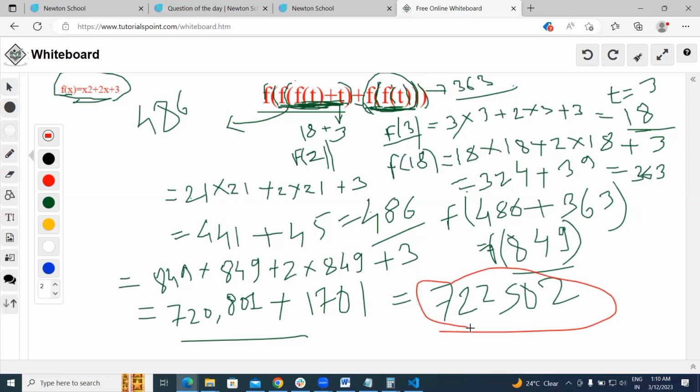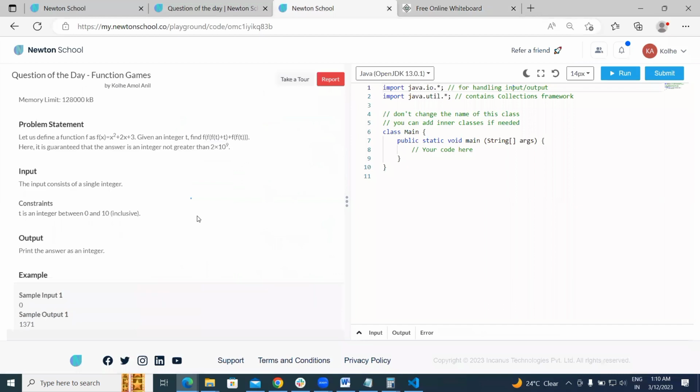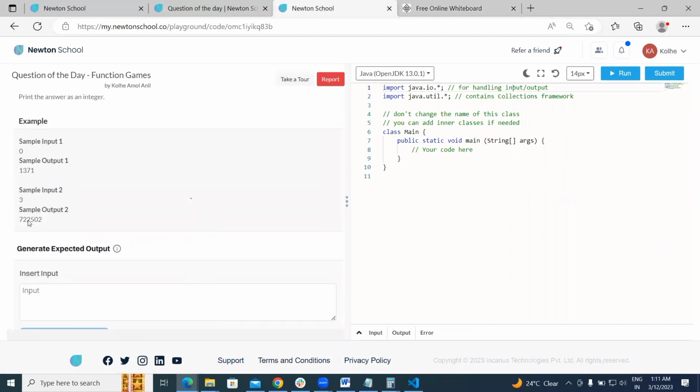This is the output for the sample input t equals 3. You can see here 722,502. It is the same output as given for t equals 3. So this is the problem statement which we have been given. Now let's try to write the code for this problem.